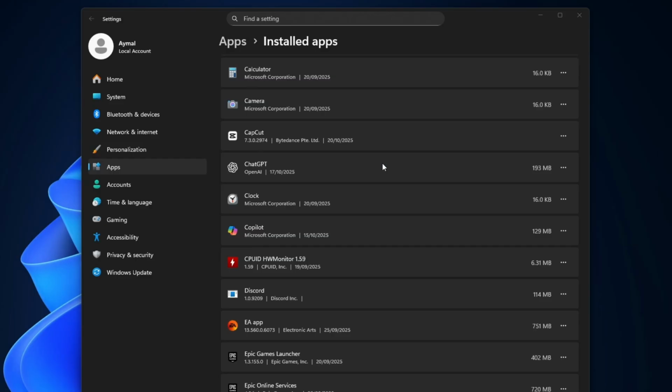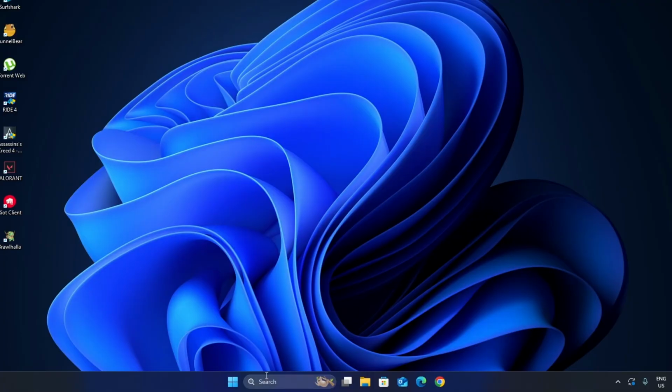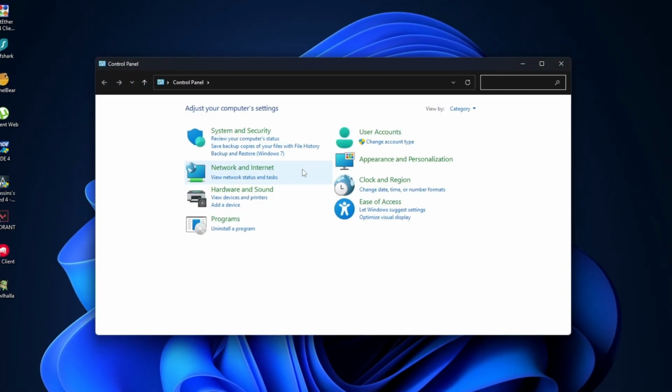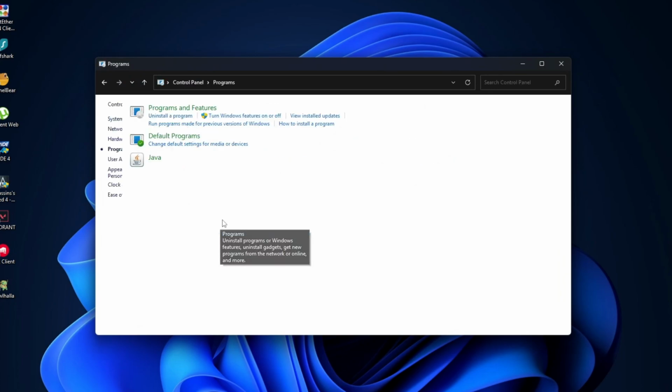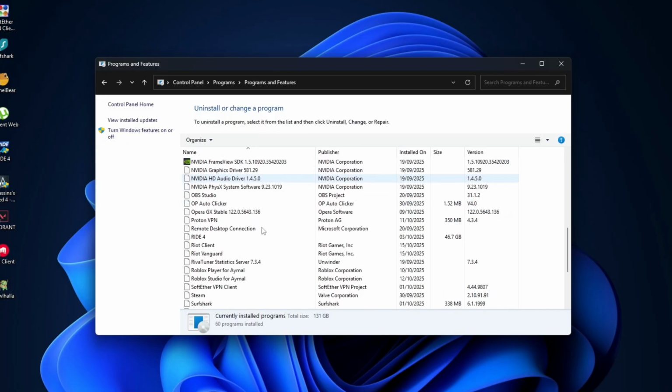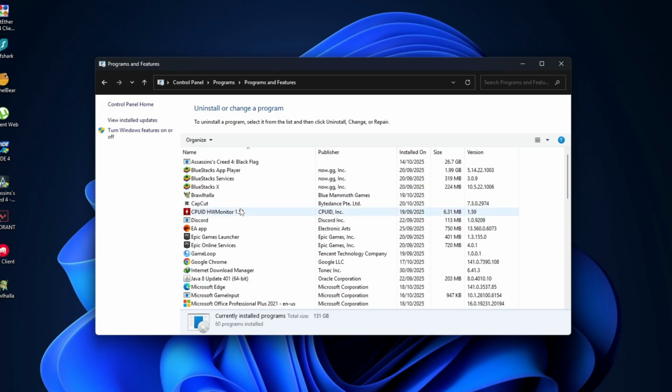Now let's look at another method. Click the Start button again and type Control Panel. When it opens, click on Programs and Features. This view shows traditional desktop programs. Scroll through the list, click on the program you want to uninstall, and then click Uninstall at the top of the list. Follow any instructions that appear on your screen until the program is removed.